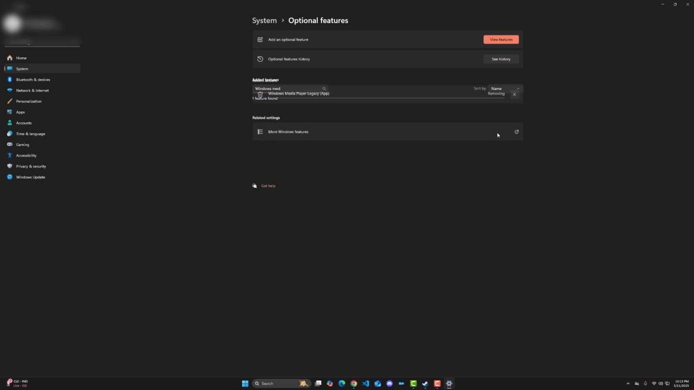Now once you see Windows Media Player, you want to simply hit remove. Now once you hit remove and it's fully removed, you want to go ahead and click on view features, add an optional feature. Of course, do this once it has fully been removed and it will say removed.